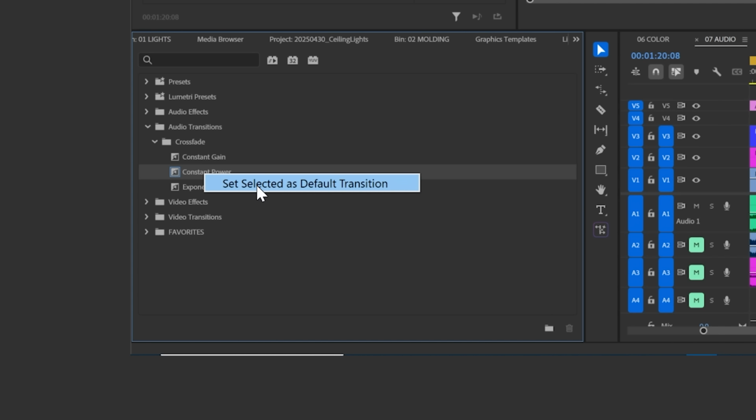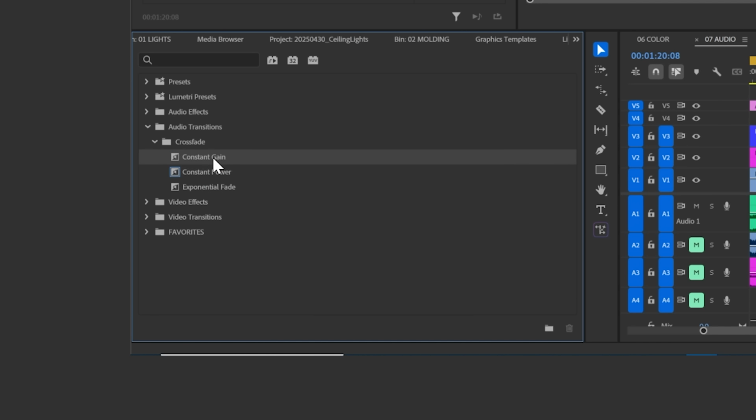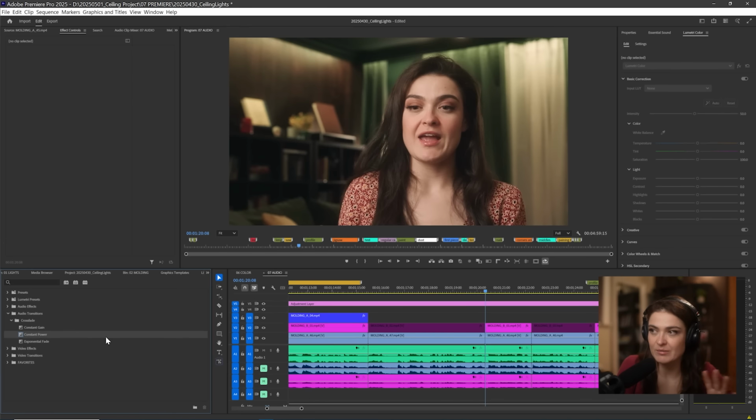Well, we could right click, set as default transition. If we wanted constant gain, we could set that as default transition. Exponential fade, we could set that. I wouldn't worry about the differences between these for now. Let's just say constant power is our default transition.